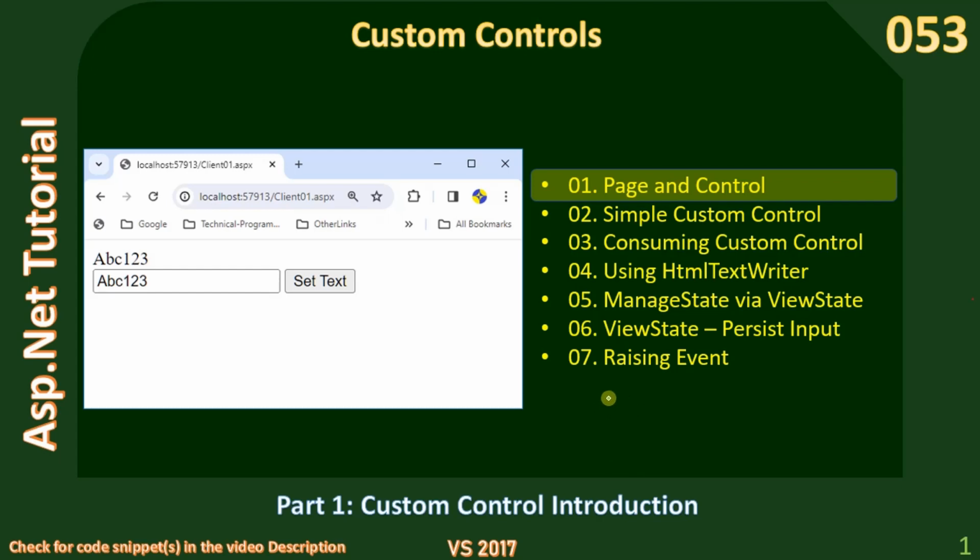In this video, we are going to see how to create custom controls. So first let us understand about the custom control and how page and control works together.